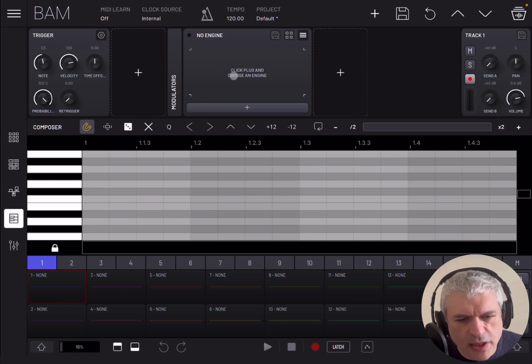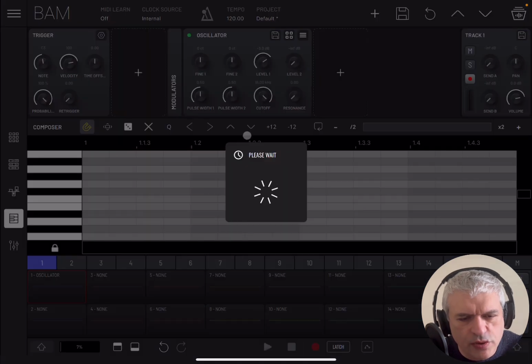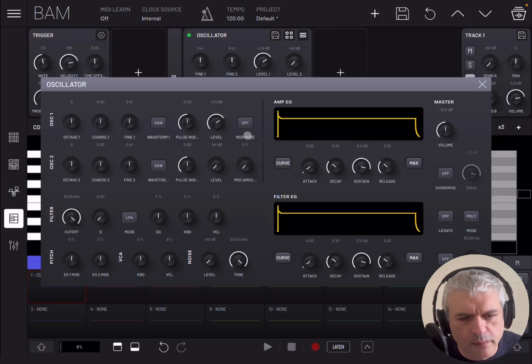So let's select an engine. There is a series of tutorials coming for engines, but for the purposes of this tutorial, let's click on the plus sign here and choose just a basic oscillator as an engine. So this is the oscillator, and it sounds like this.